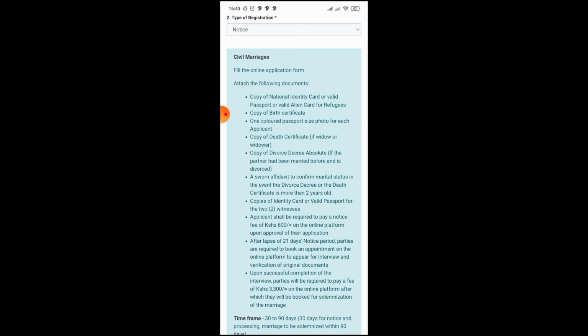Copies of identity card or valid passport for the 2 witnesses. That is, you must provide them. So before you make this application, kindly consider having the copies of your documents. They should be in PDF form, because in this application, for you to upload a document, it must be in PDF.